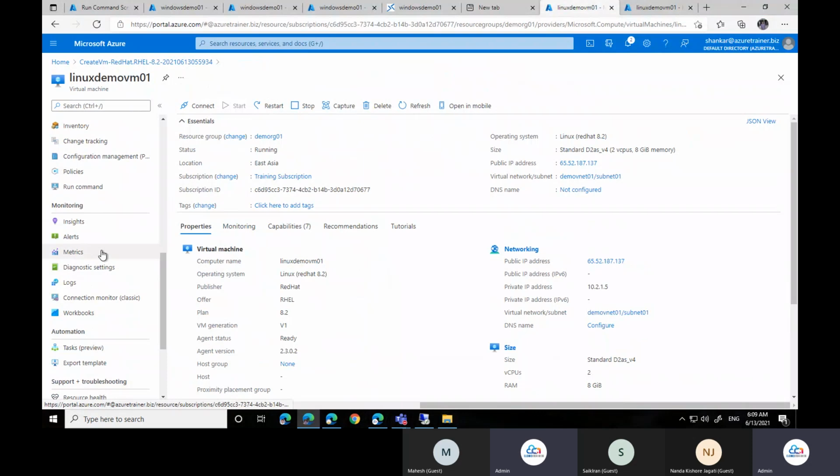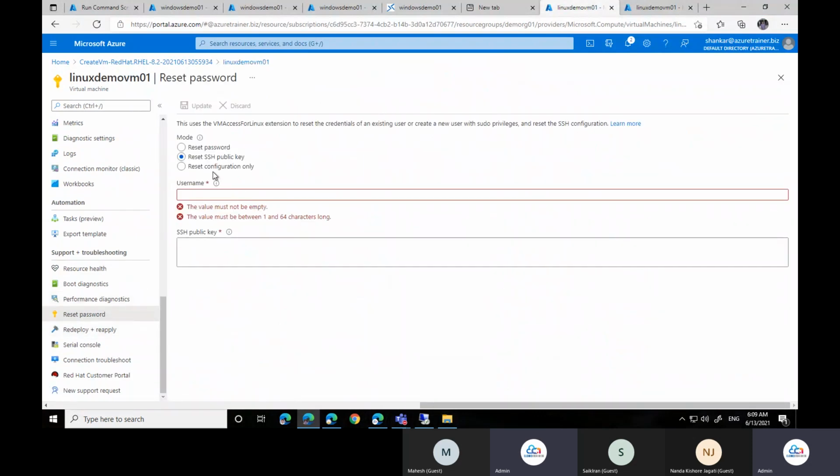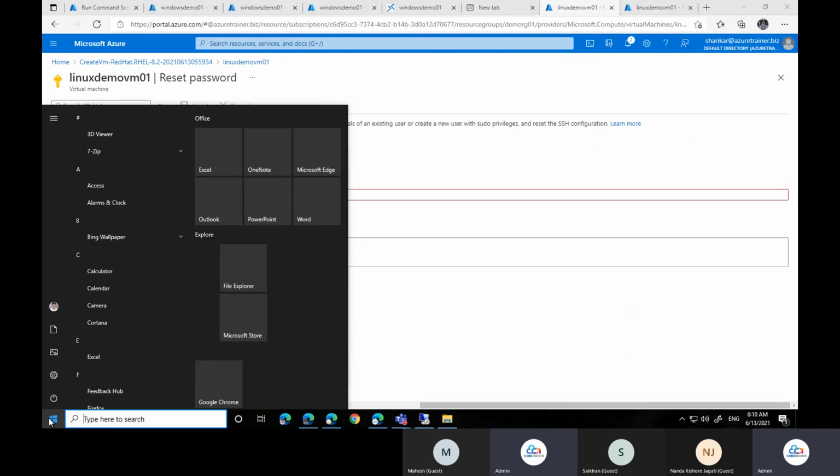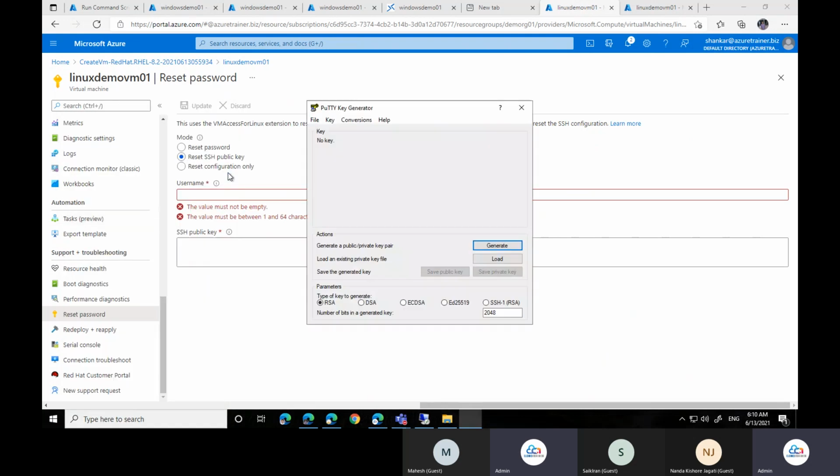But instead, what we can do here is a reset of password or a reset of configuration, something like the public key. You can also do a reset. So this public key, if you want to define something else, you can define it. In our case, you can use a partition and generate your own public key.